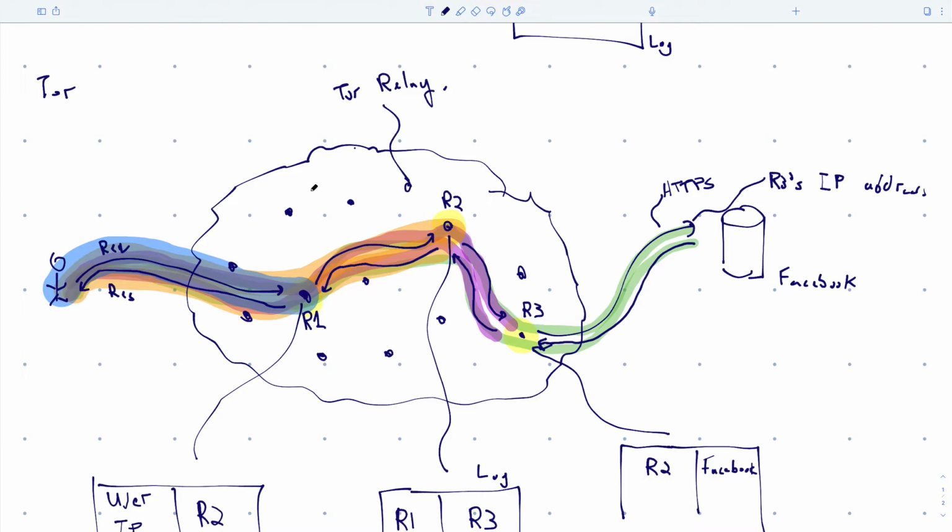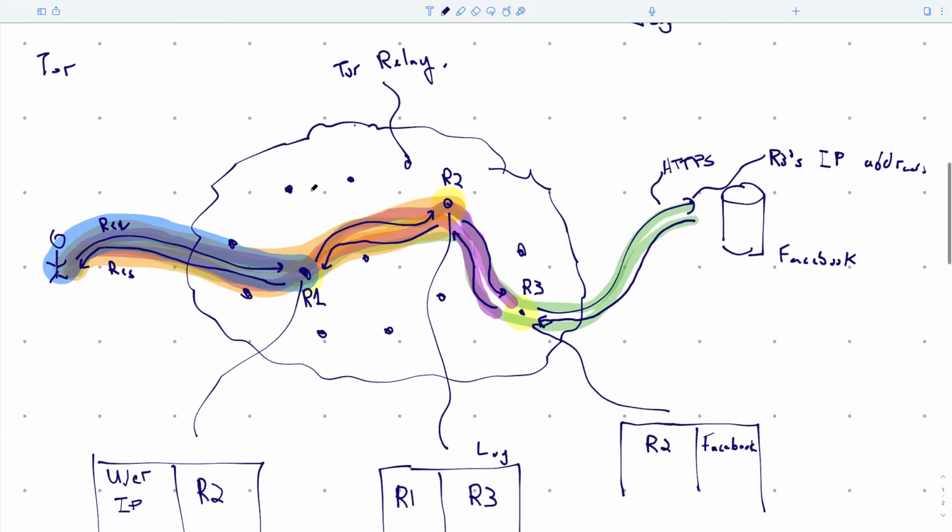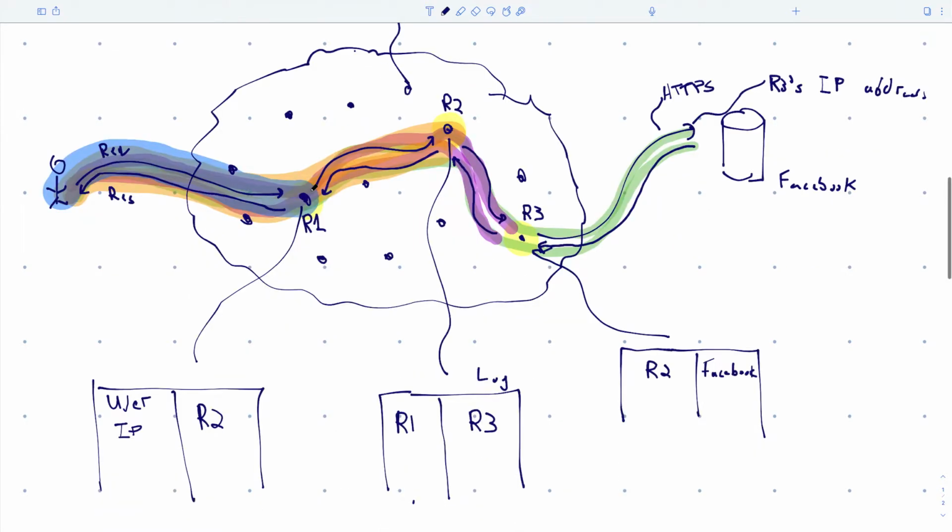Could you explain that again about the tables, R1 and R3? Yeah. So R1, R2, R3 are the 3 Tor nodes that you route through. You don't have to look at the tables, just look at the picture. R2 only knows it got something from R1 and it's giving it to R3. Similarly, R3 knows it got something from R2 and it's sending it to Facebook. So everyone just knows their nearest neighbor. They don't know the full path.